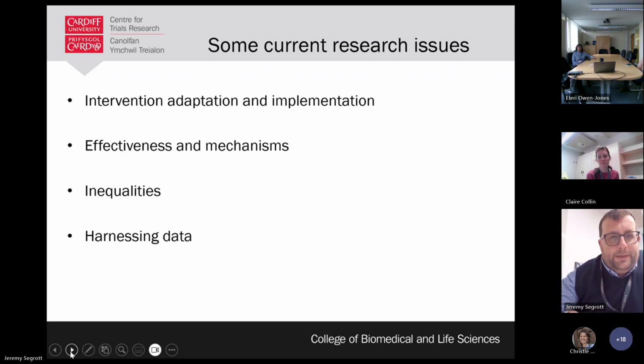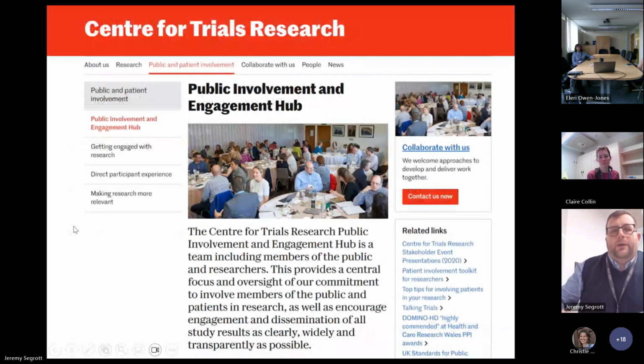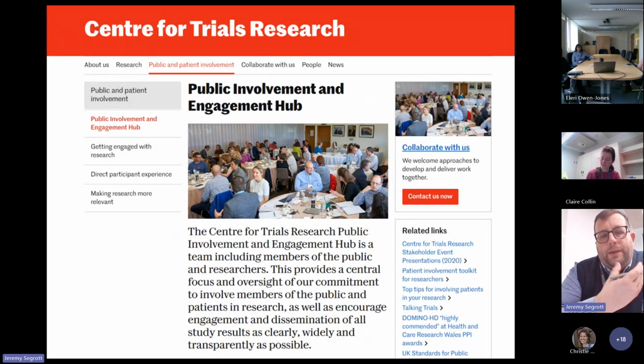Just to say also that within population health and social care as a division and CTR more generally, public involvement and engagement is really embedded in all of the work that we're going to be looking at in the next few slides. So coming back to that quote that I shared at the beginning, there's lots of work going on in the centre, both at study level to think about how we involve the public in development and evaluation of digital interventions. And we also have the fantastic public involvement and engagement hub, which helps to bring together learning and to provide guidance for staff. And again, the link to this page is in the PowerPoint.